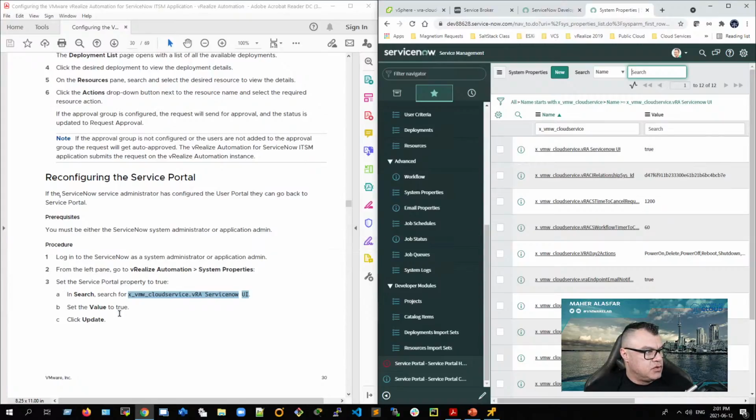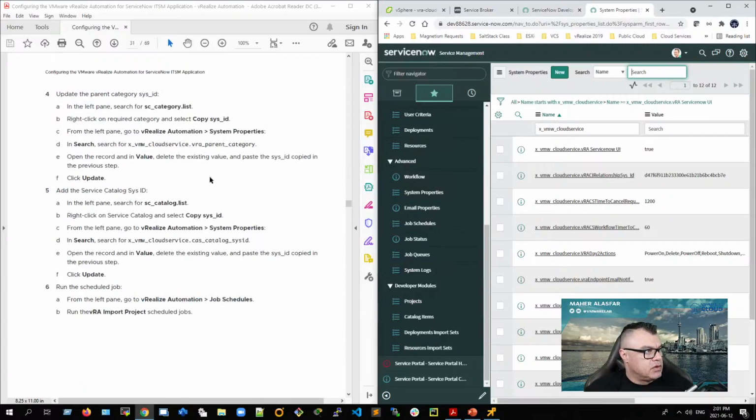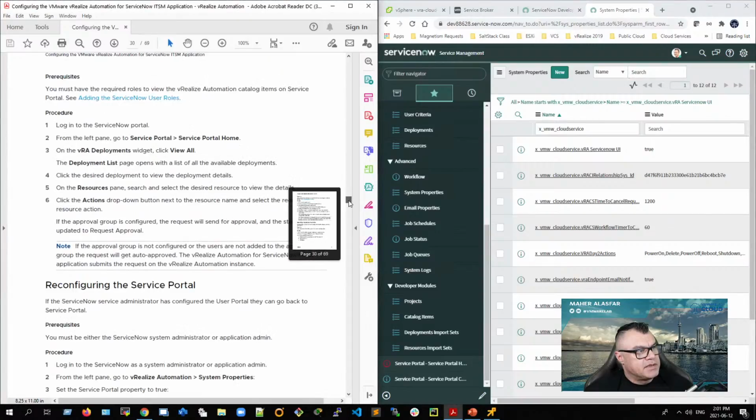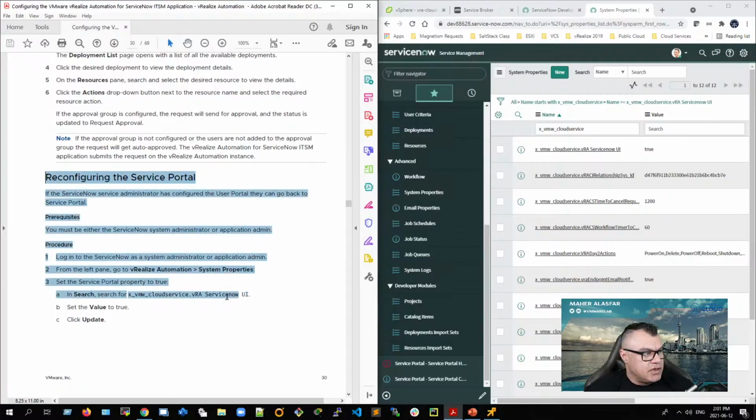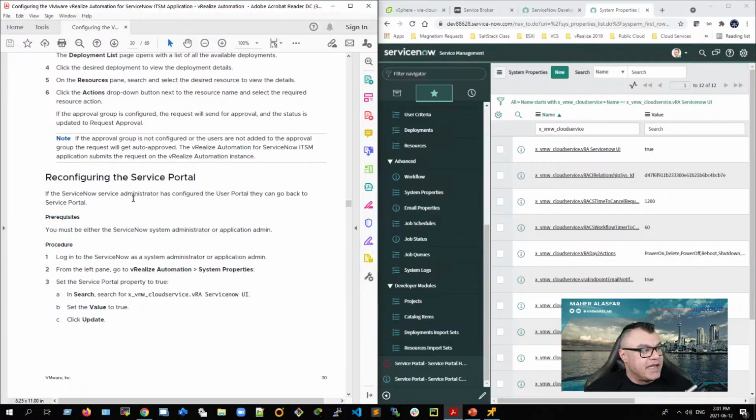So set the value to true. It is true here. And then when you scroll down, you have to do a couple of things here, following the steps to configure everything. So user portal become the default. The minute you configure... my apologies. This section is not for user portal. My apologies. This is in case the administrator has configured the user portal and wants to go back to service portal.